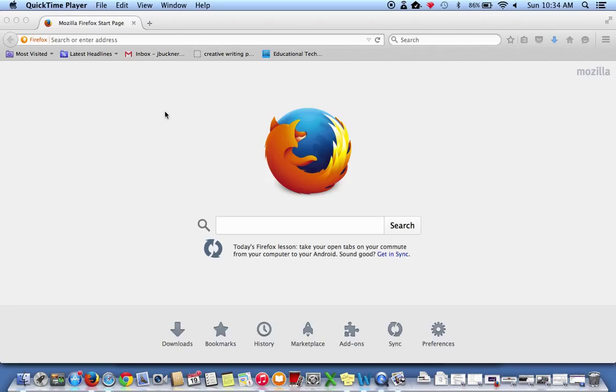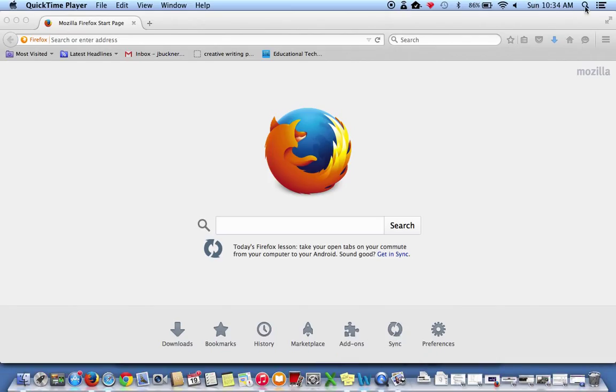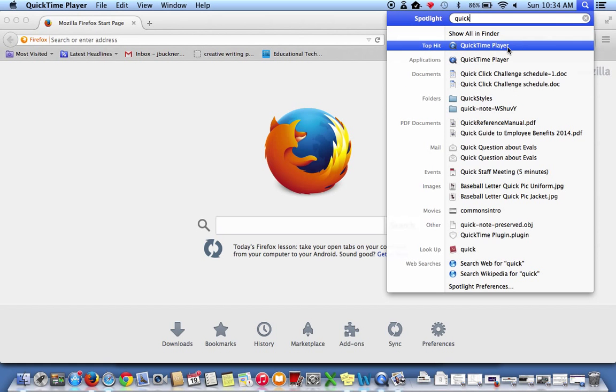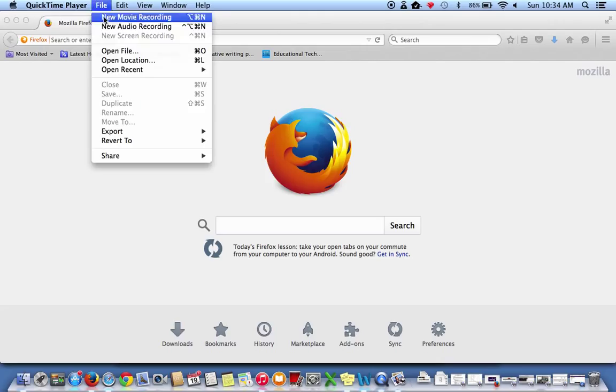So the first thing you'll need to do is access the QuickTime app, and you can do that in a couple ways. If you have the Q in your dock, you can click on QuickTime Player. If you don't, use the spotlight up at the top right of your screen and just type in QuickTime, and you'll start to see it pop up, and you can click on QuickTime Player. When you do that, you'll have the QuickTime Player toolbar on the top of your screen, and then you simply select File and New Screen Recording. You'll notice that since I'm already doing a screen recording, that option is lighted out for me.